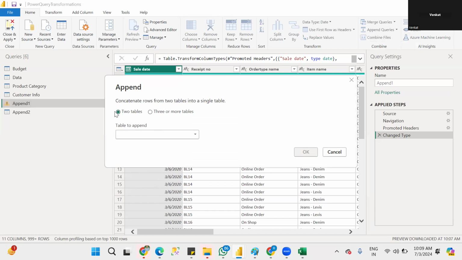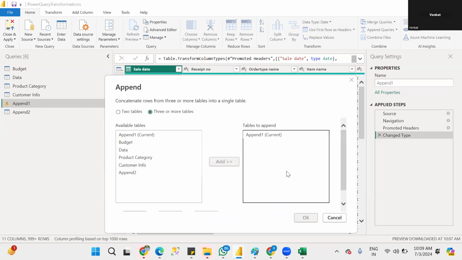So how many tables do you want to append to this table? I want 2 tables as of now. If you want 3 or more tables, when you click this one, it will ask how many tables you want to add. So Append 1 is the current table. I am going to add the Append 2 table. Just select this one, add it. That's all. How many tables are there? Append 1, Append 2.